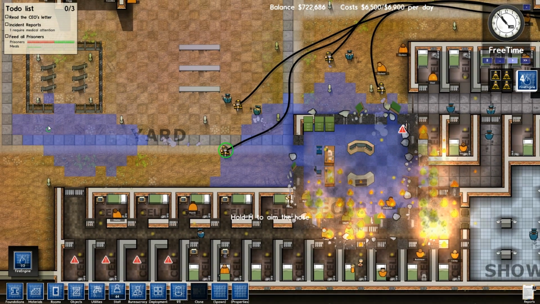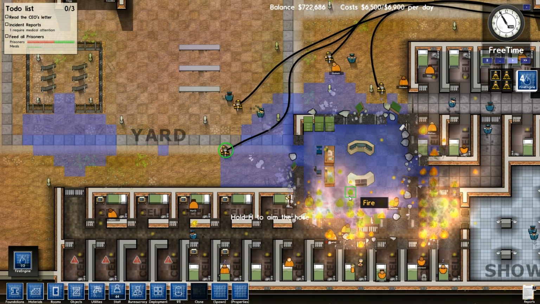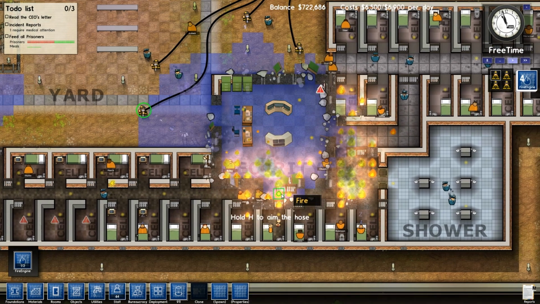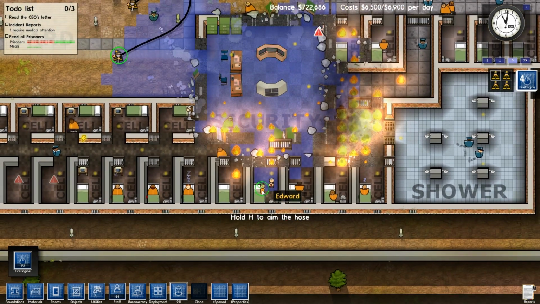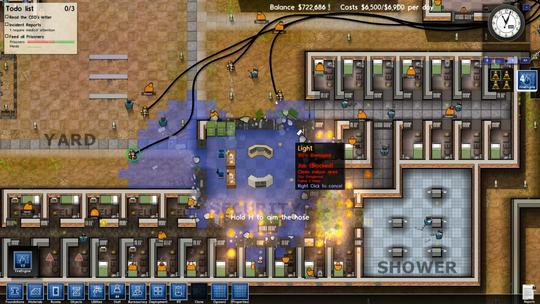Is that a prisoner? Is that Edward? Edward's down there with the preacher. Yeah, that's a good point. You better get a team in there, mate. You'll go to hell if the preacher really dies. Let's face it. But, plot spoiler.